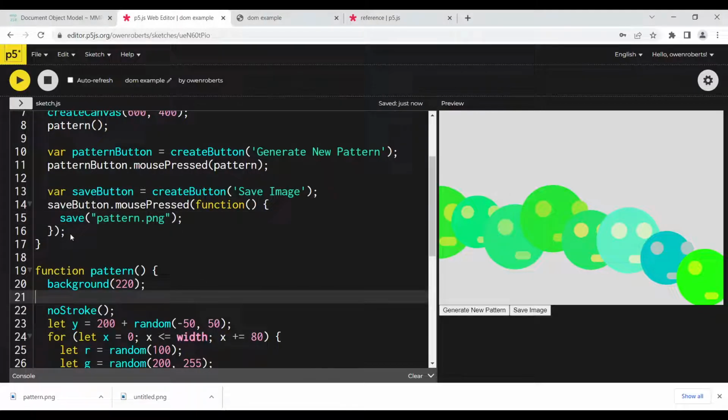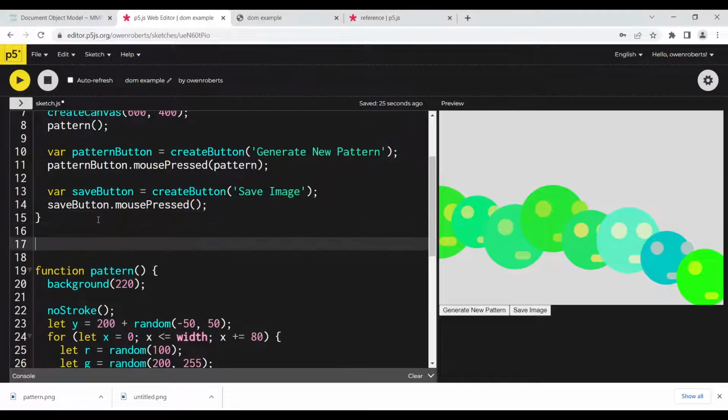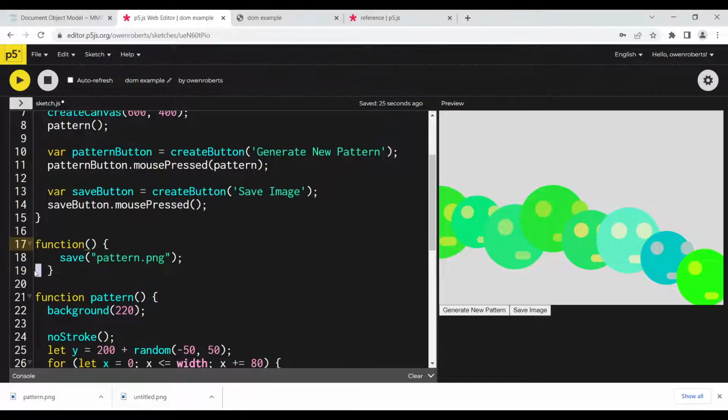Okay, so this is a callback function stuck directly into the argument of our mouse pressed event. As I mentioned, you will see this in a lot of JavaScript examples, but it's not the prettiest way to write code. So what I'm going to do instead is I'm going to cut this out of here. I'm going to stick it down here, and let's give it a name. So if we want our function down here, we have to give it a name. So I'm going to call it save pattern image. And now I can just take the name of this function and put it into our event.